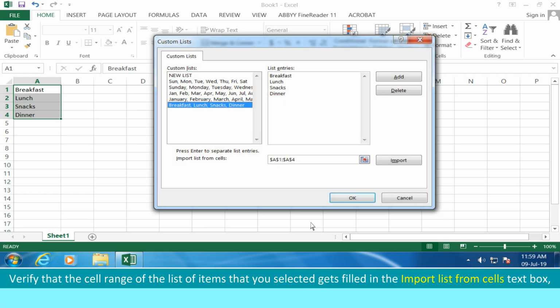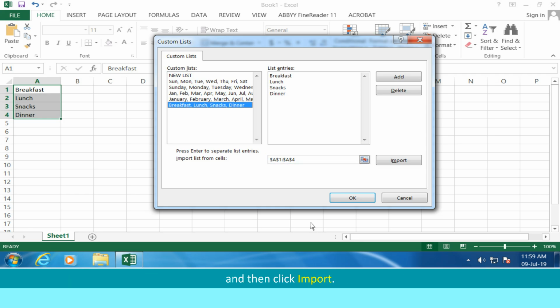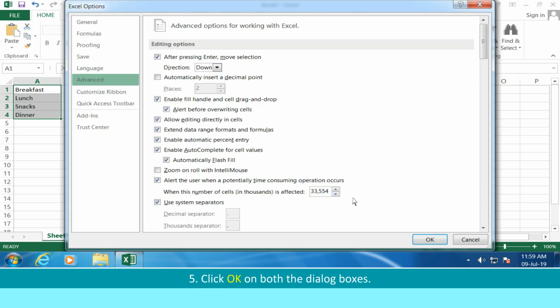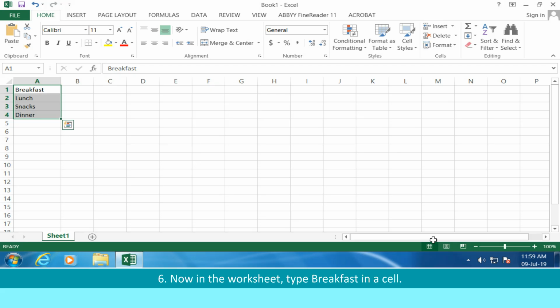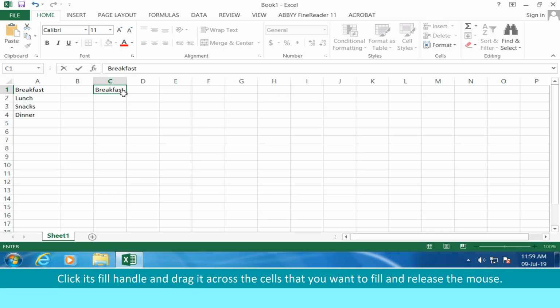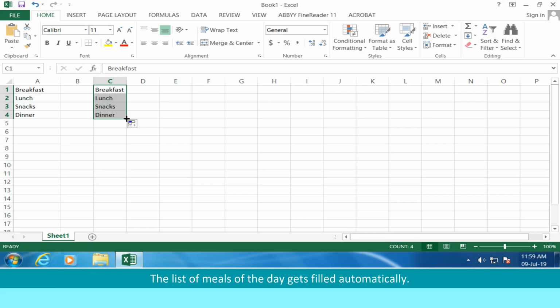Verify that the cell range of the list of items that you selected gets filled in the Import List from Cells text box and then click Import. The list gets added to the list entries and the Custom Lists boxes. Fifth, click OK on both the dialog boxes. Sixth, now in the worksheet, type breakfast in a cell. Click its fill handle and drag it across the cells that you want to fill and release the mouse. The list of meals of the day gets filled automatically.